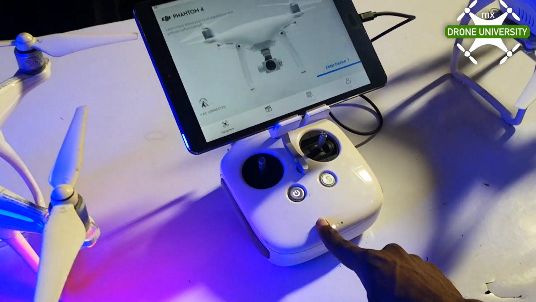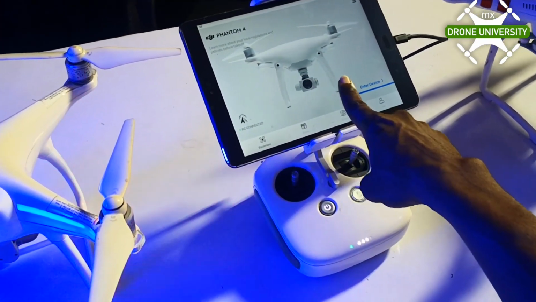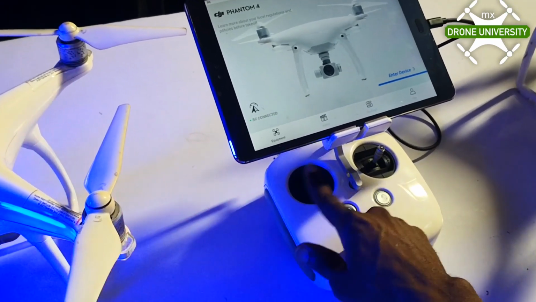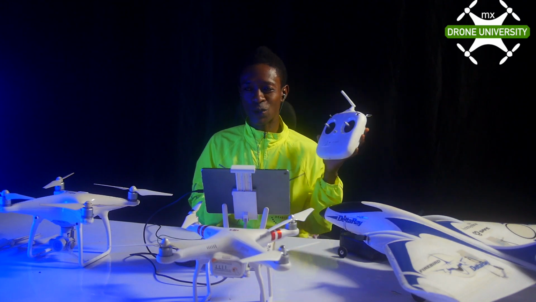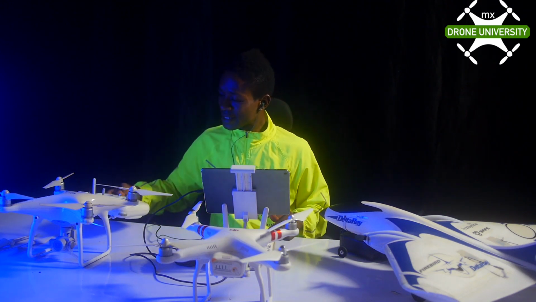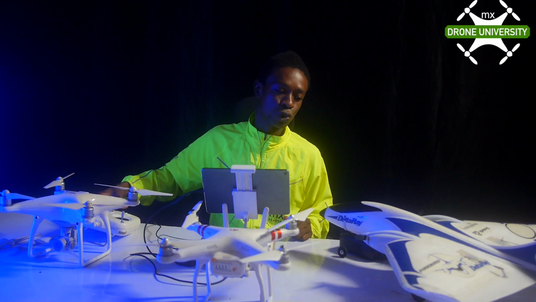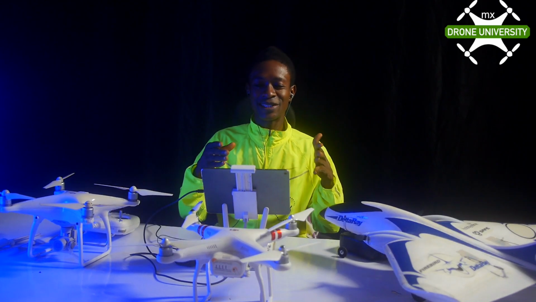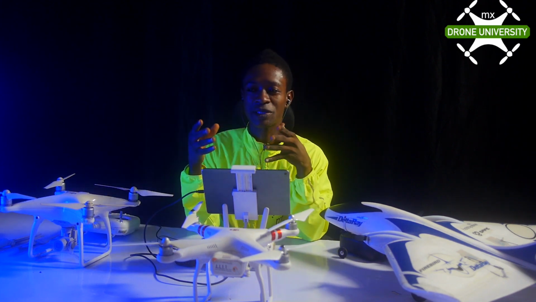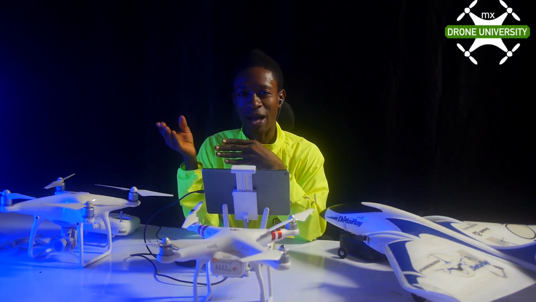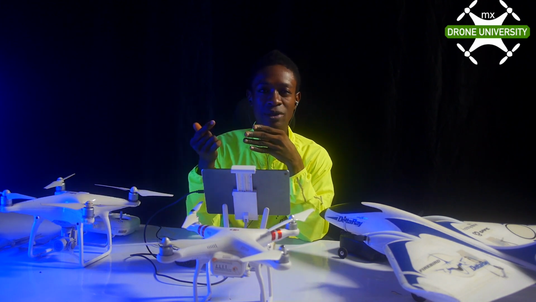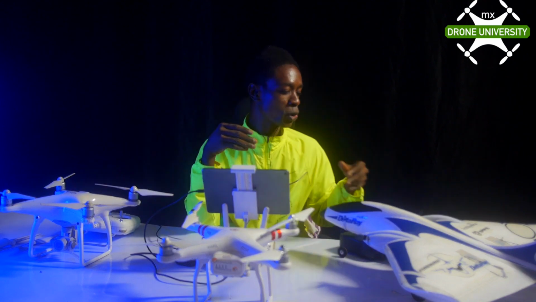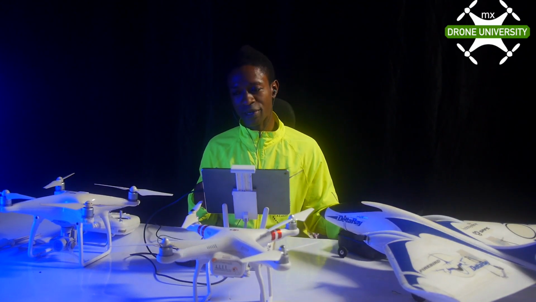Now when you're controlling the drone with this remote controller, it means that the drone is being operated remotely. Then when we talk of flying a drone autonomously, what it means is that you set the drone to take off, fly around and return back by itself without you controlling it with the remote controller.